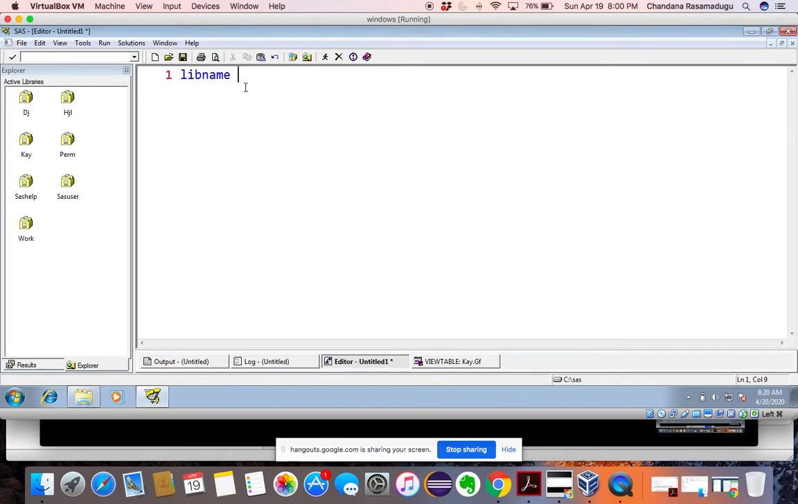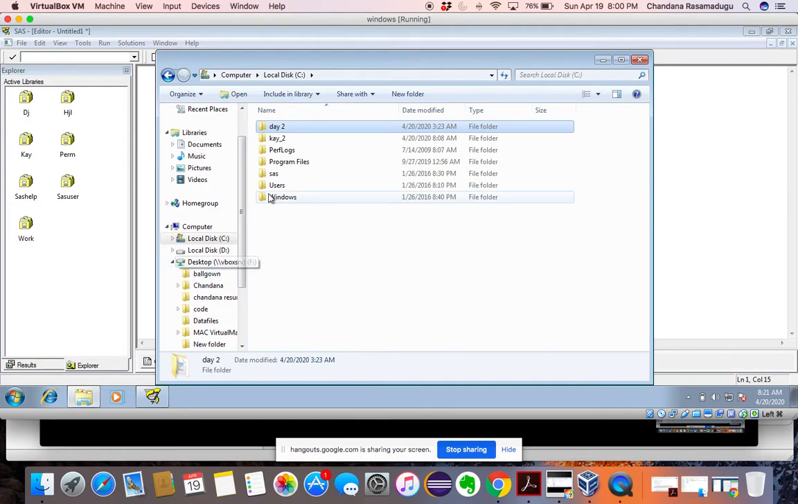Okay, now we are creating a library with the libname statement. So we will give some name. The name of the library is Joel, and let's assign a path. Let's take it from maybe the local disk. Let's create a new folder. Maybe the name of the folder is Joel underscore 2. This is the name of the folder that we have created.